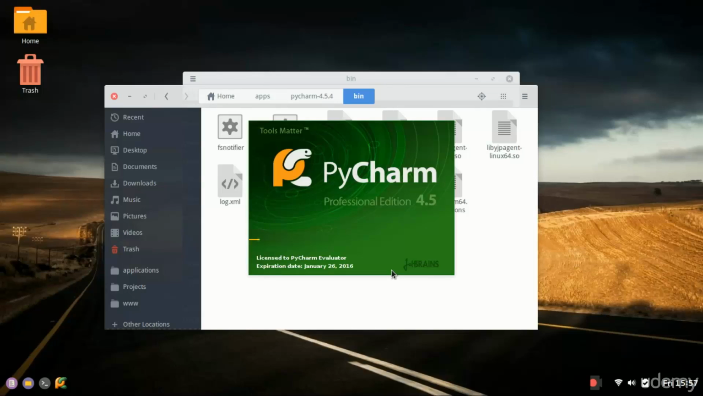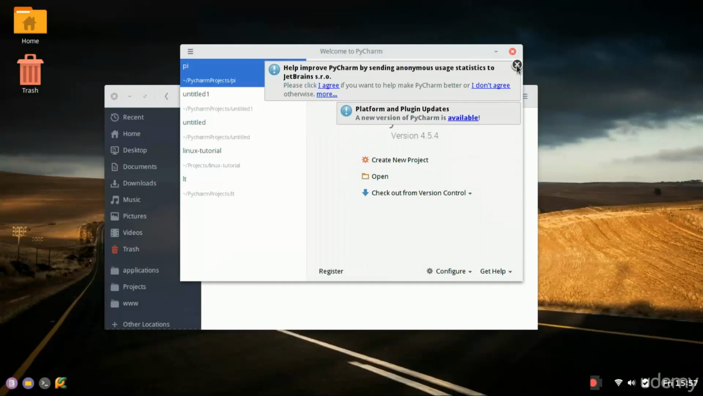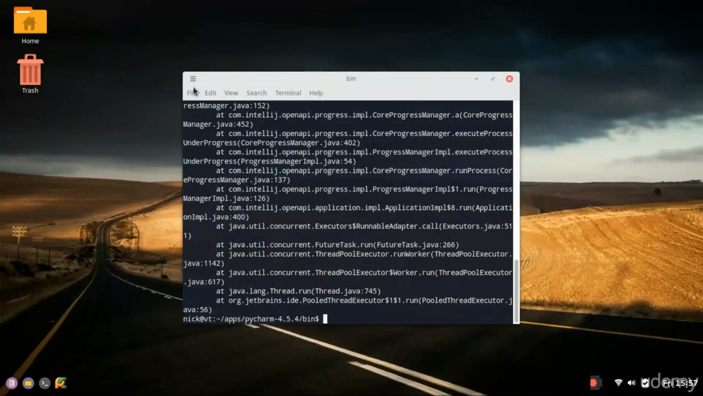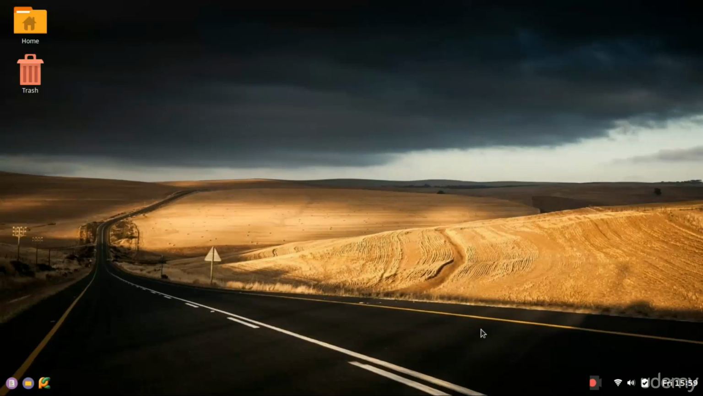So now I'm going to launch PyCharm and kind of throw that in the background because we're going to get more into Git at this point. So I'm just going to close this actually. So now let's talk about Git.